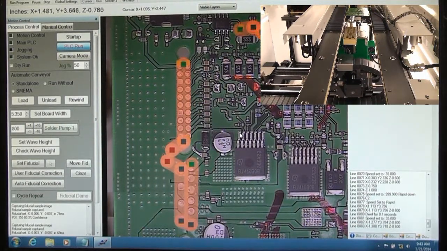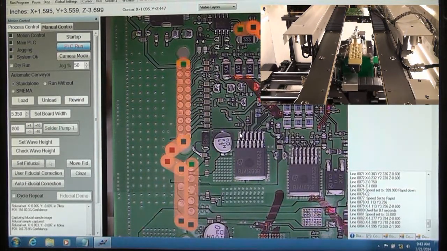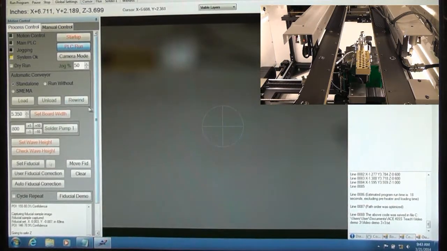As you have seen, using the state-of-the-art SWAK operating system will get your machine processing production rapidly and efficiently.